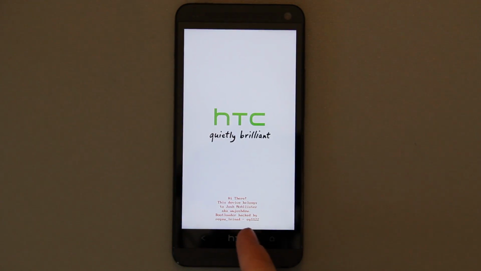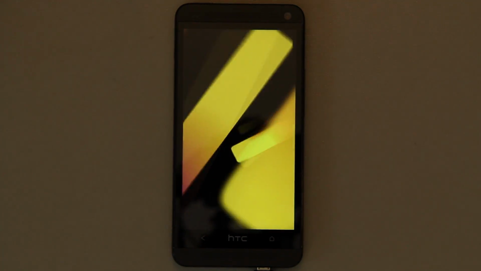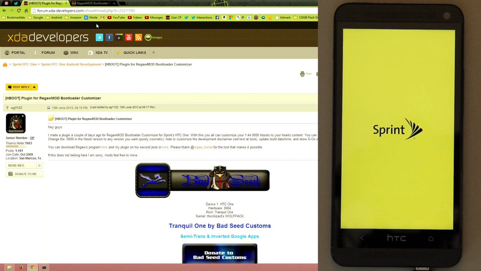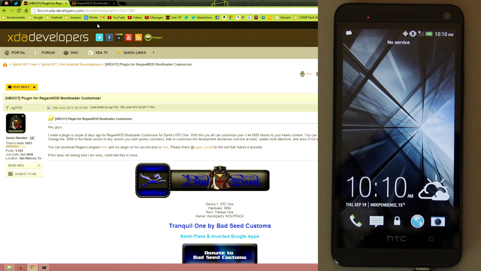So you're going to see this little thing that says, "Hi there. This device belongs to Josh McAllister, aka What Would Josh Do? Bootloader hacked by Regal and Odd and the, what was his name? EG1122 guy." So that's how you do it. That's the harder way. I had issues with drivers. I had issues with fastboot not being enabled. I had issues doing this. So I'm going to show you the much, much easier way, but it requires a special cable.